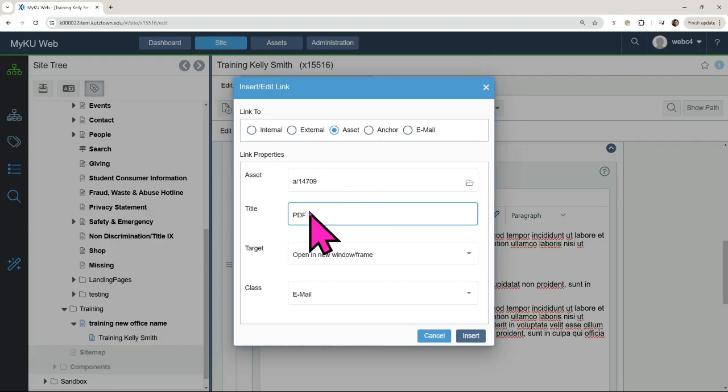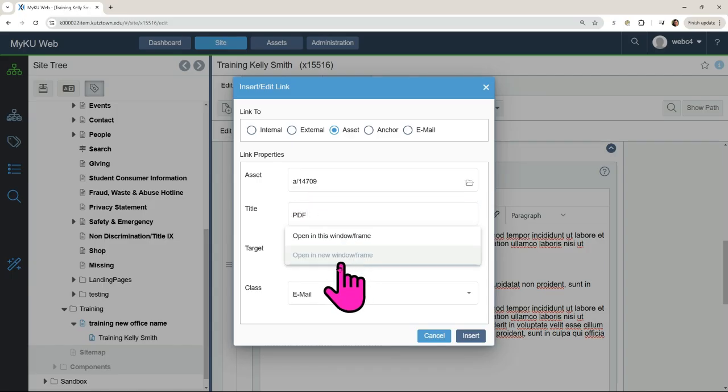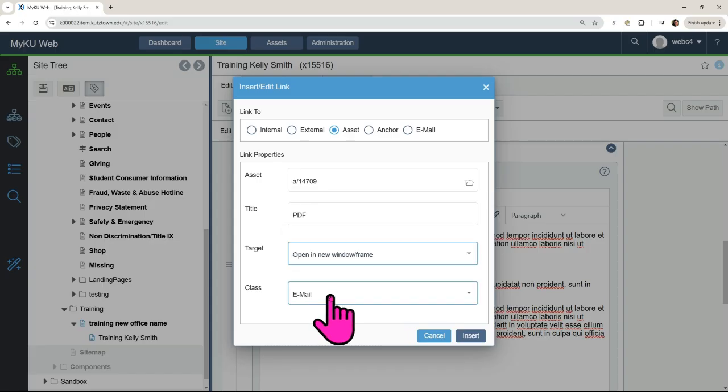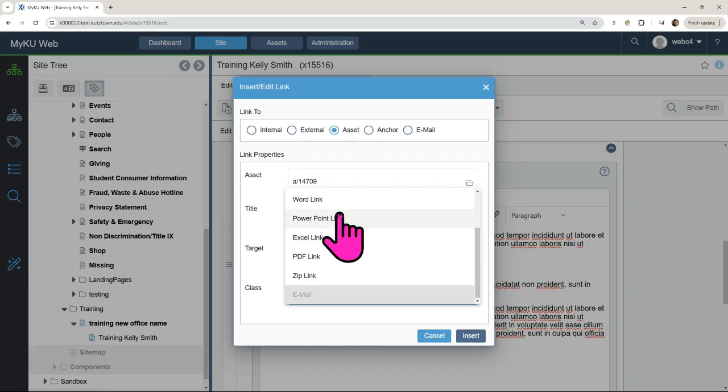Make sure you do type the PDF initially. That's going to alert or make the user using assistive technology aware that it is indeed a PDF right away, so that they are aware that additional software will be opening. Make sure you're loading that into a new window, and then define your type of asset you are linking to.